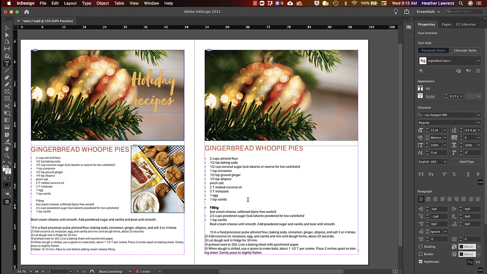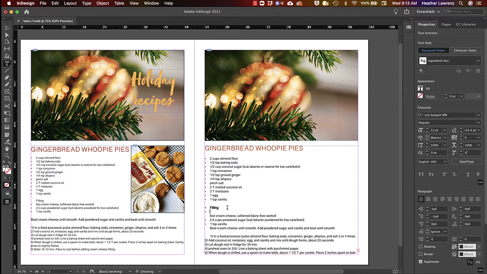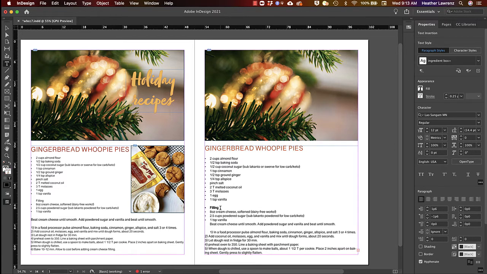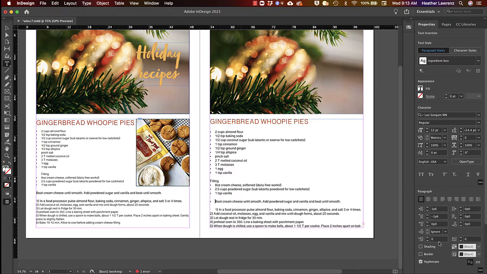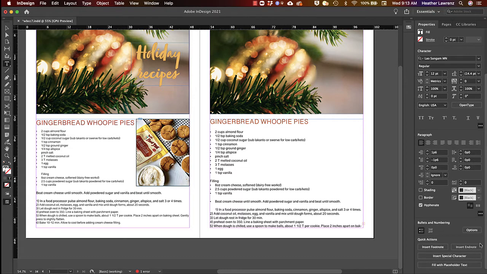Now, notice it pulled this text and I didn't want it to. That's just an issue of some of the weird returns we have floating in here from our Word file, and we can just change that back to our normal. So looking pretty good. I'm going to go ahead and put a return in here, and I'm going to take off that bullet. There we go. So liking what I'm doing with my ingredients so far, looking pretty good.